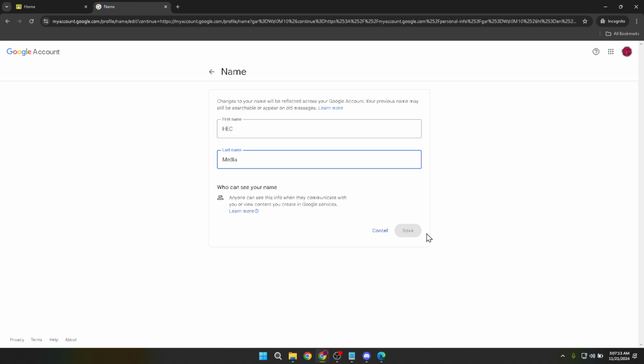Remember, Google is a vast and interconnected platform, so give it a few moments to reflect the changes across all services. And there you have it, a simple guide to changing your name on Google Classroom.